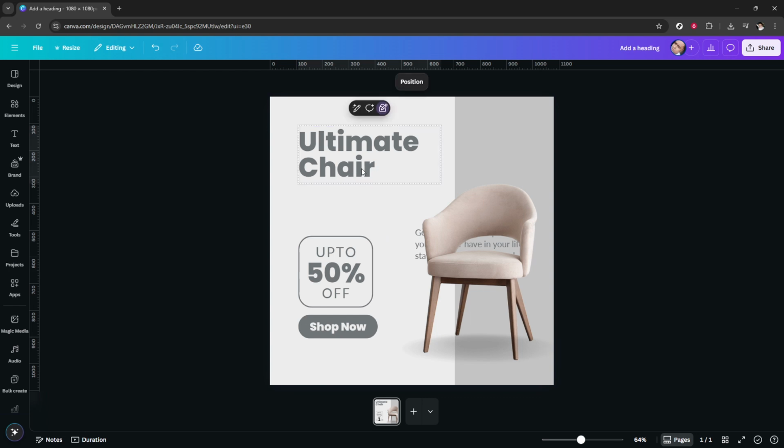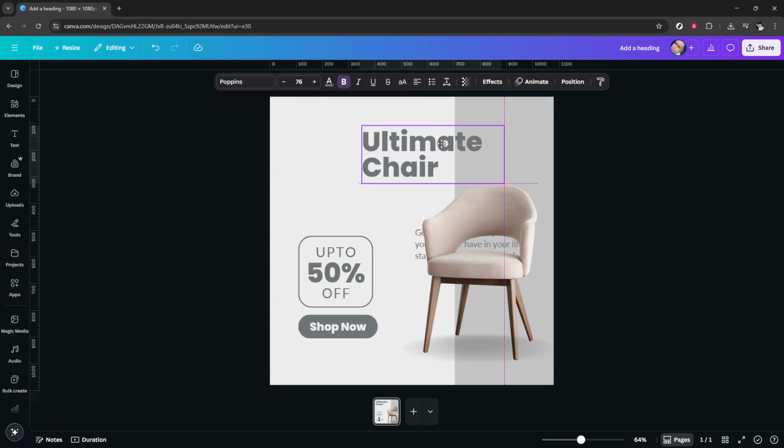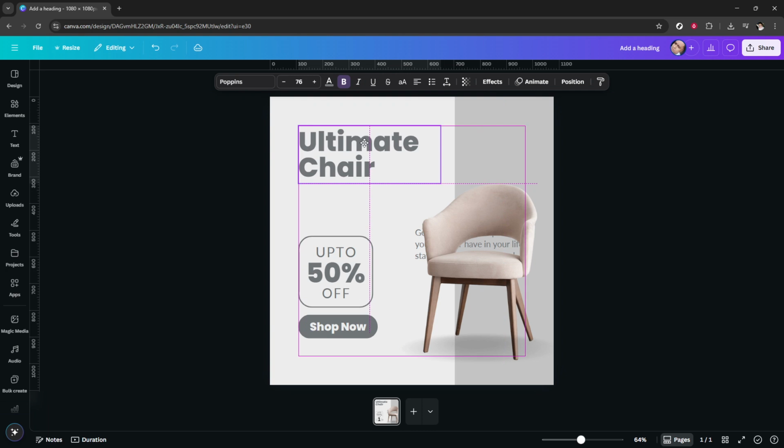Sometimes you might face difficulty moving a text box simply because it's locked. This can initially throw you off, but it's an easy fix. Click on the text you want to move. If it's locked, you'll notice a lock icon on the floating toolbar that appears when you select the text. Simply click on the lock icon to unlock the text box. Once unlocked, you should be able to move it around freely, positioning it exactly where it fits best within your design.